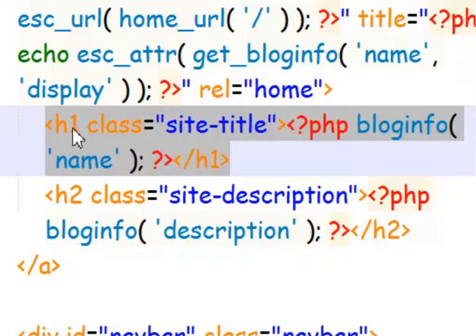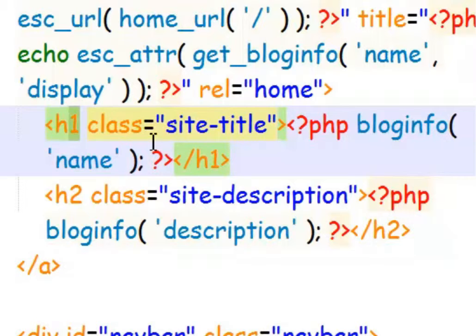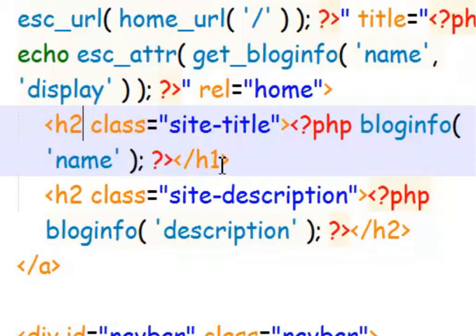Well, let's say that you wanted to make that an H2 tag, because if you have a bunch of H1 tags in a website page, then that's bad for SEO, because the title of your posts and articles become H1 tags. So you want to make this like an H2 or an H3. So let's just go ahead and change that in our child theme, and it will change it throughout. And so what we'll do is make that happen.